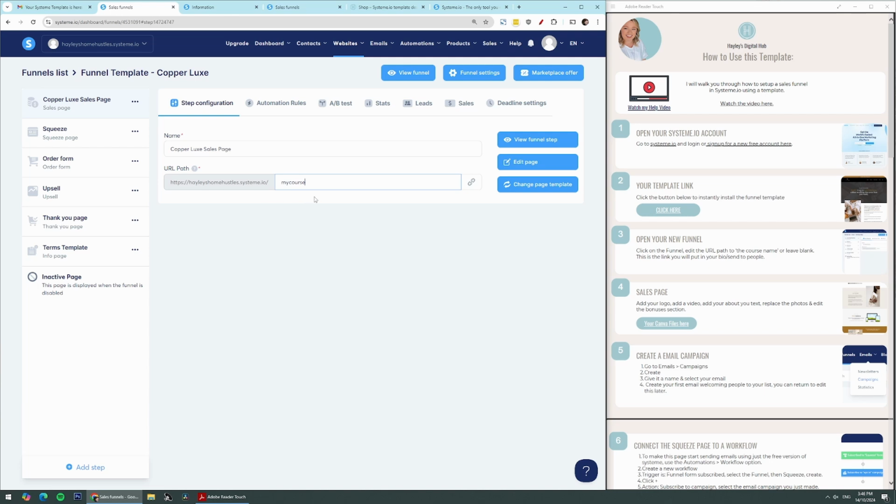Just click anywhere on the page and that little green tick will appear, and that means that it has saved that name for you. To share this link with people, you can click on that link and it copies it to your clipboard so you can easily paste it into messages or emails. Now that you've got the name set up, we can go ahead and edit the page.